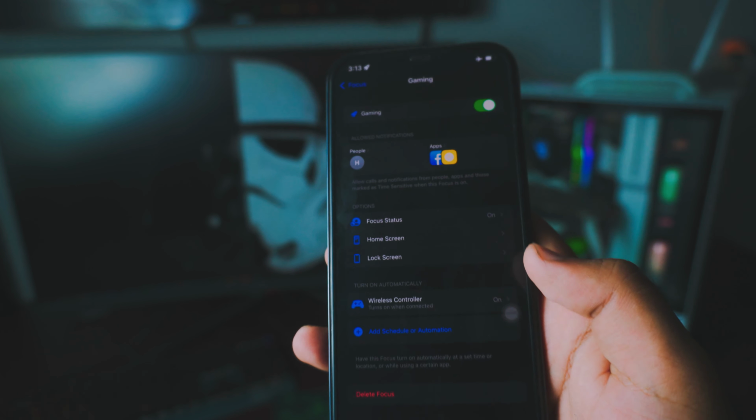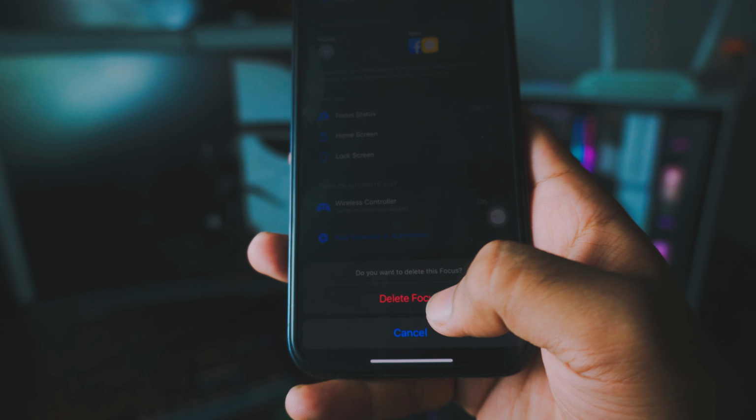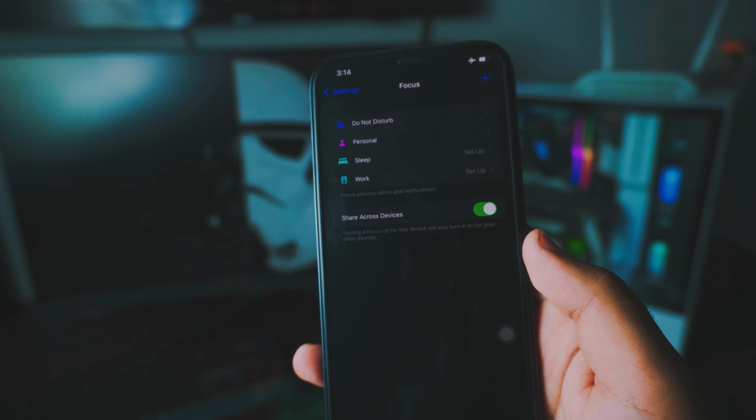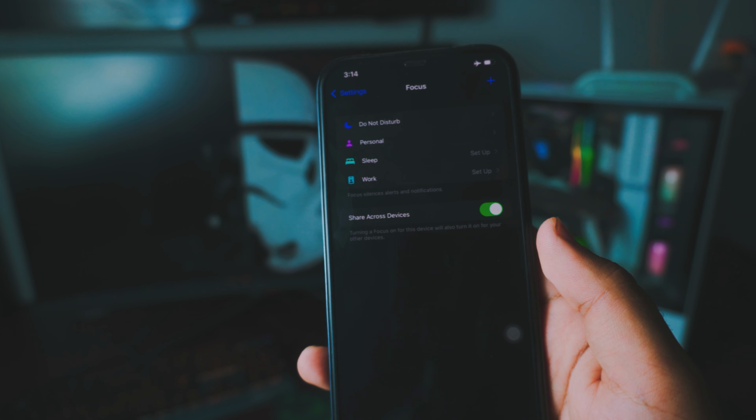So this is it. You can also just delete the focus if you want to. Let's say I don't want the gaming focus anymore. So just click delete and it'll automatically delete the gaming focus. There you have it. You can add as many focuses as you want, and you can set it up to fit your needs.